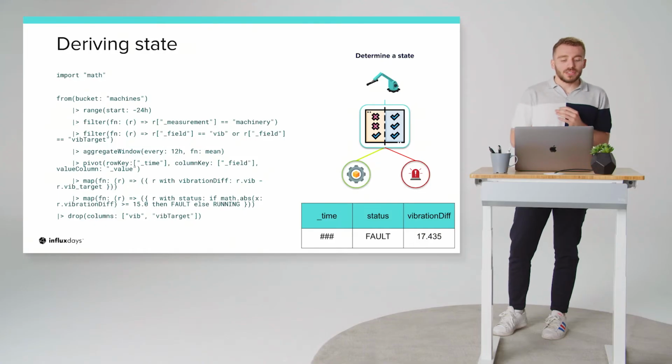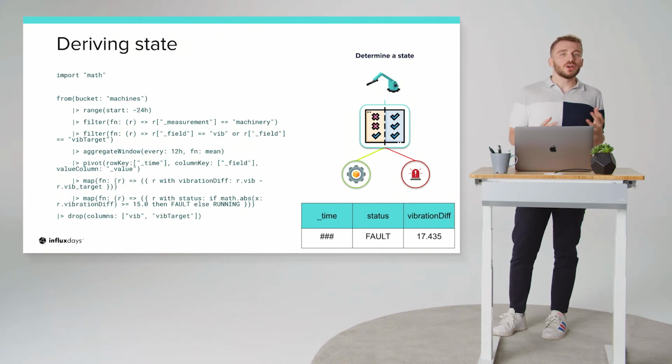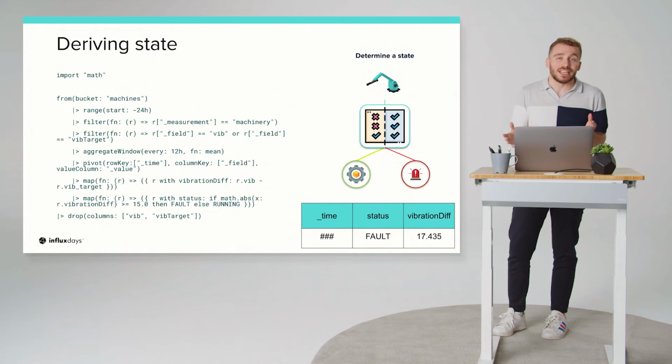The second one we're going to look at is deriving state. Deriving state is essentially the idea that if our machine doesn't give us a state within its payload, we can create one based on the sensor data that's provided to us. So let's consider our vibration data. If we know the expected vibration level of our machine when it's running, then we can use that as part of the calculation to tell us that our machine is in the running state. And if it deviates too far from this, then we know our machine is probably at fault.